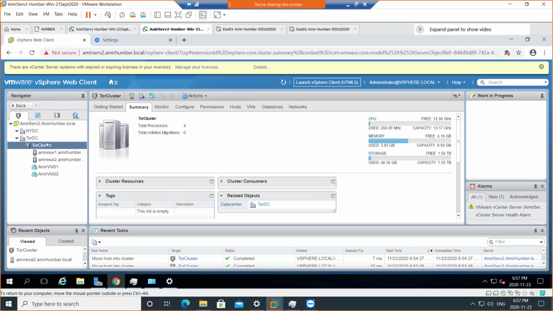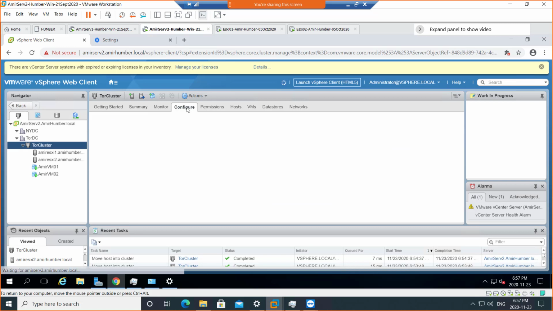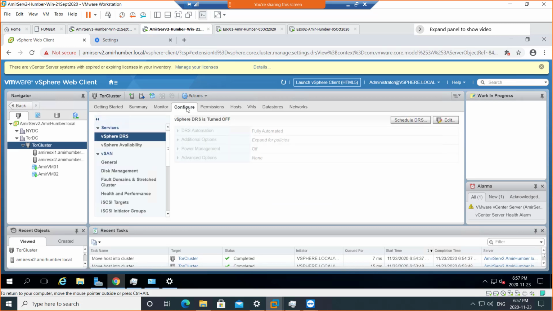So that's the first thing. And second thing is that there's monitor, there's configure. So obviously, just like in the DC, we were going to configure as well, or hypervisors then configure. So we're going to select the cluster, but we're going to spend most of the time in the configure tab here. So I'm just going to click configure, and then inside the configure tab, you can see vSphere DRS and vSphere availability. Then there is vSAN.